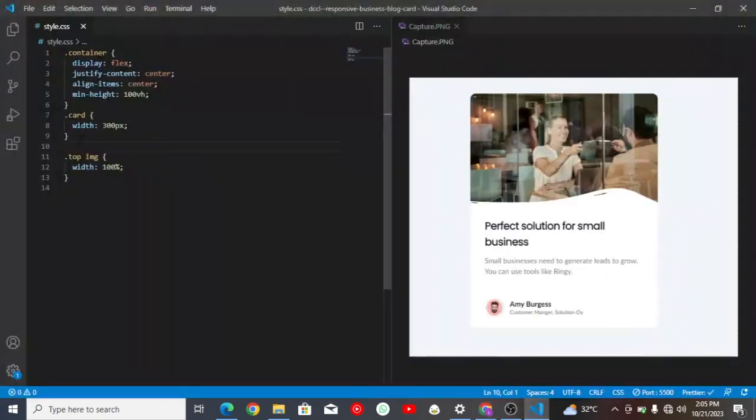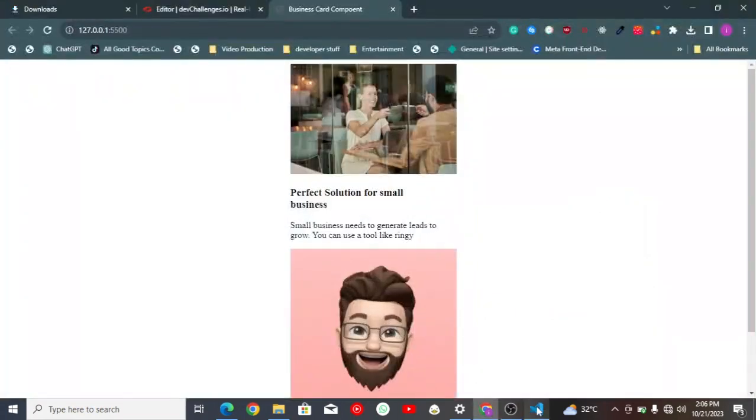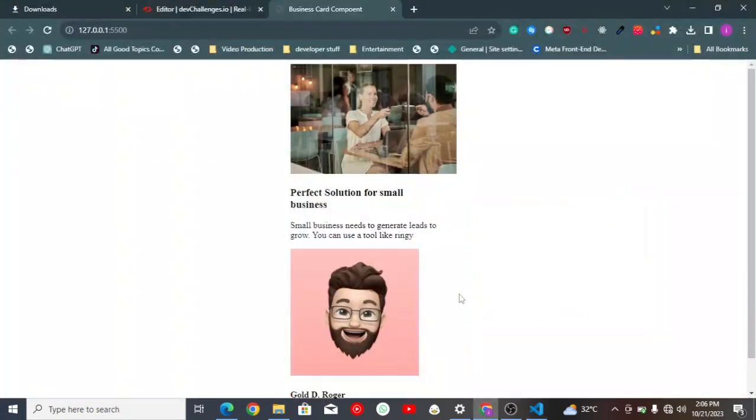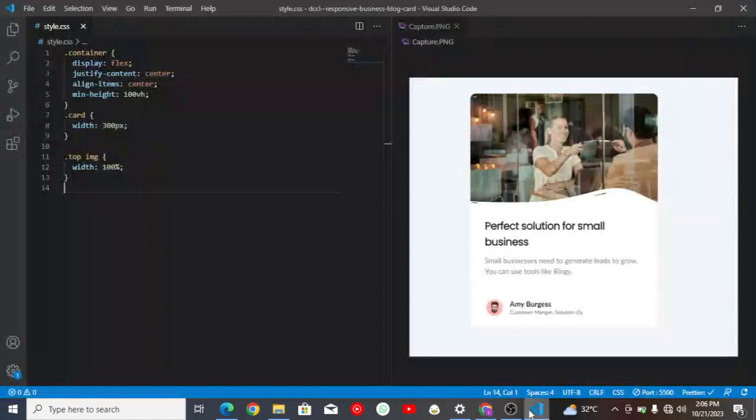You know what? Let's remove the top. Oh, sorry. Let's put it back. Okay. I thought it would work for the other one, but we'll get there.